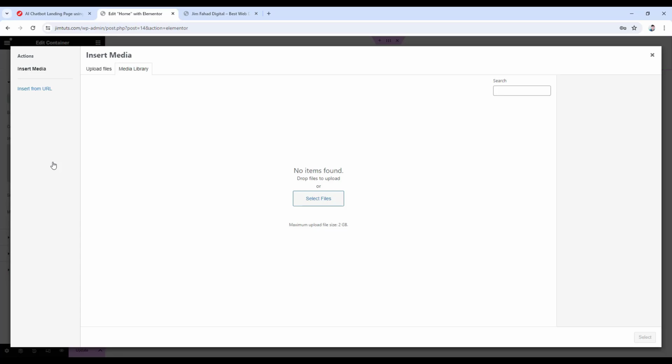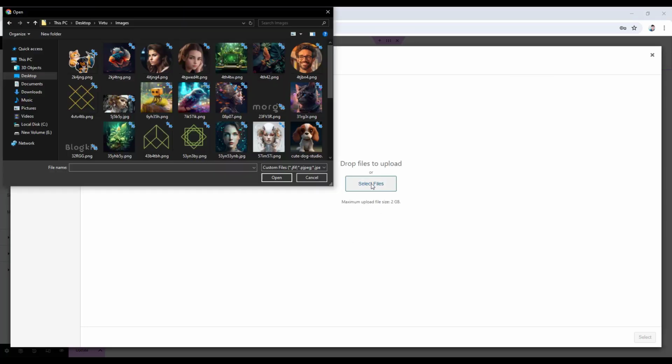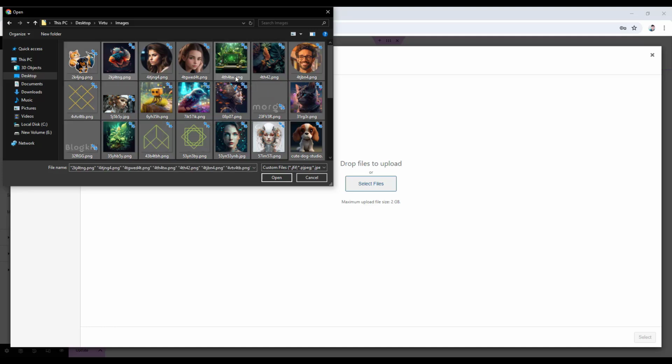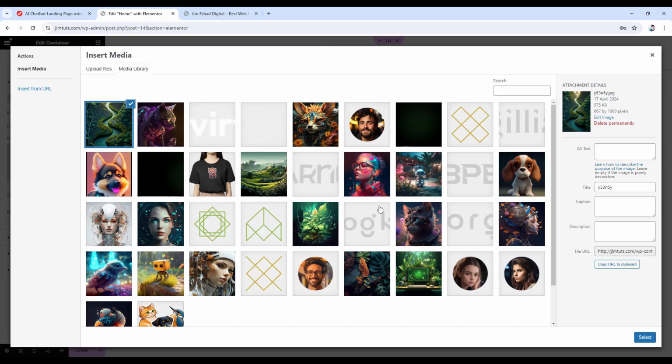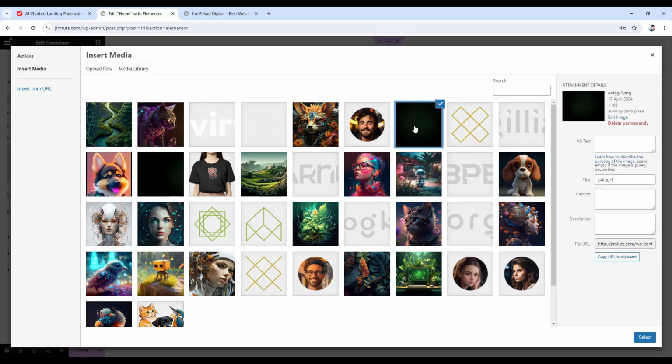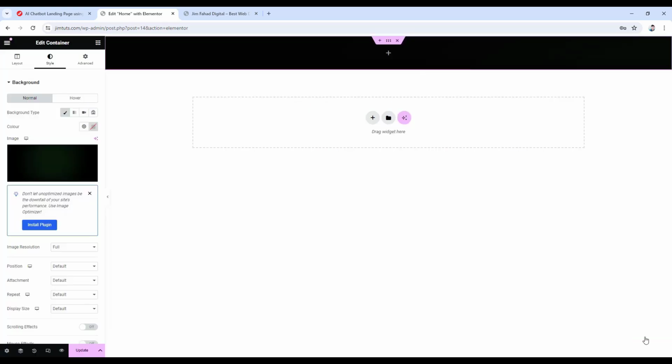So let's minimize it. And again from Elementor, let's click on this choose image to choose an image. Currently we don't have any images uploaded here, so we are going to upload our images from upload files here and then click on select files. And then from the images folder, you can either choose these images one by one, or you can select them all together by clicking Ctrl A, or if you're a Mac user, Command A, to select all the pictures, then click on open. Now as you can see, all the images have been successfully uploaded. So let's select this black image here and then click on select. And as you can see, our image is now uploaded in the background.